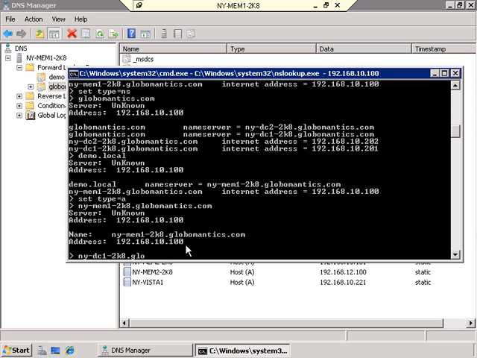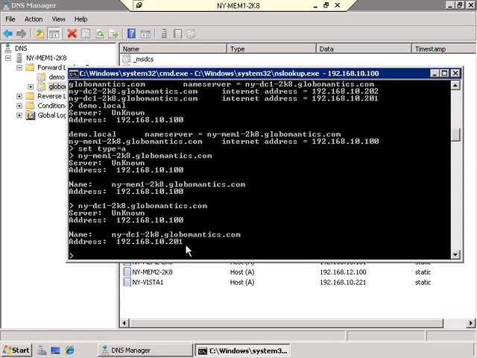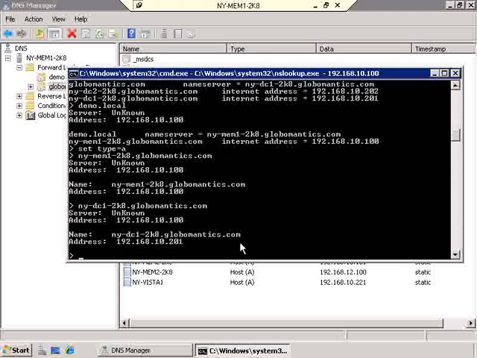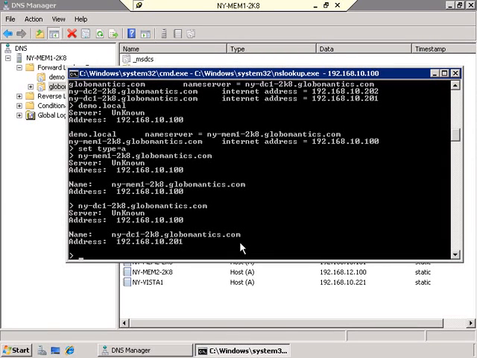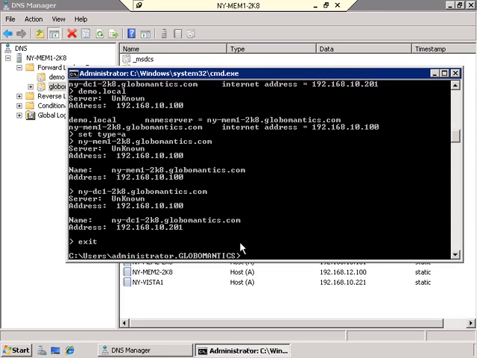If I were to type in New York DC 1 2K8 globomantics.com, it shows me that that particular computer is 192.168.10.201. So NSLOOKUP gives you the ability to kind of research and query anything there is to look at when it comes to DNS. Now, another thing I want to show you is, let me go ahead and type exit. That will take us out of the NSLOOKUP utility.